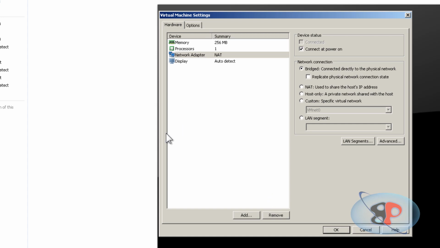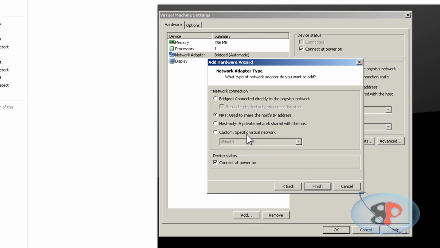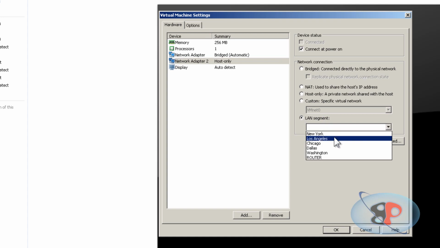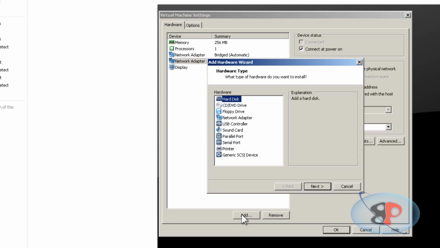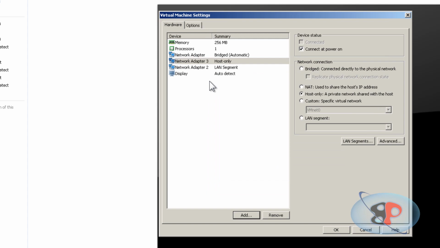I'm going to settings, I'm going to remove hard drive, remove CD drive, remove USB controller, remove sound card, remove printer, add. So this one, the first adapter, I'm going to put it as bridged. That's something which we are not going to bother about. All right, the next adapter, I'm going to select network adapter, next. I'm going to just put it host only for now, but I'm going to come back to this and select LAN segment, and this time select Los Angeles. All right, then the third adapter, I'm going to select host only, finish, and then select the third adapter as router.